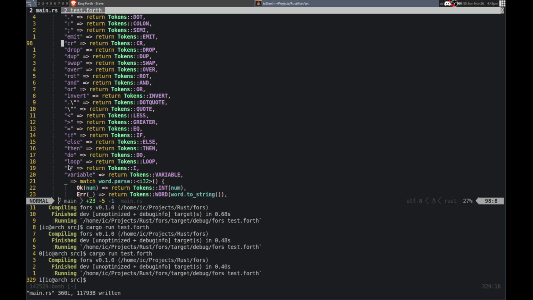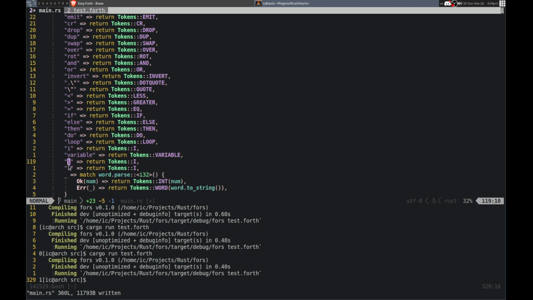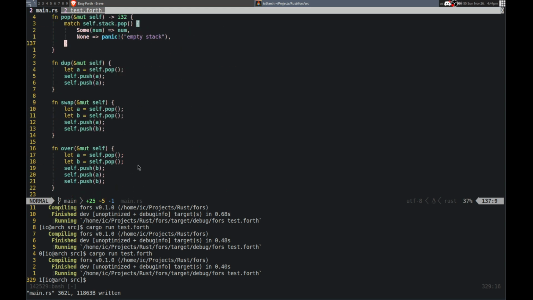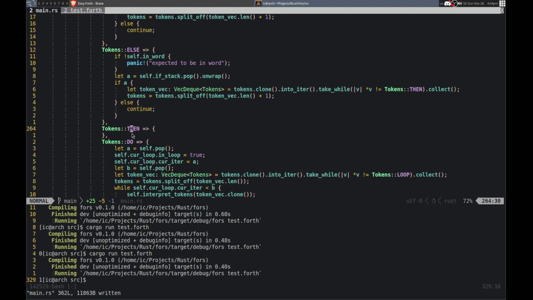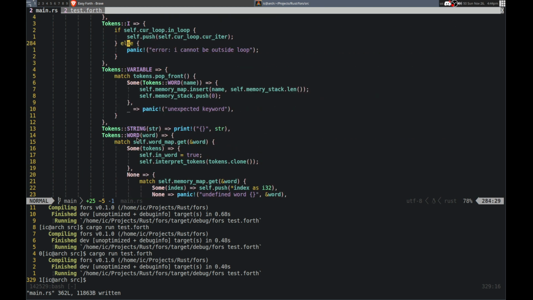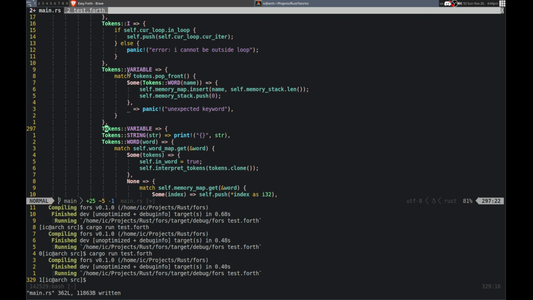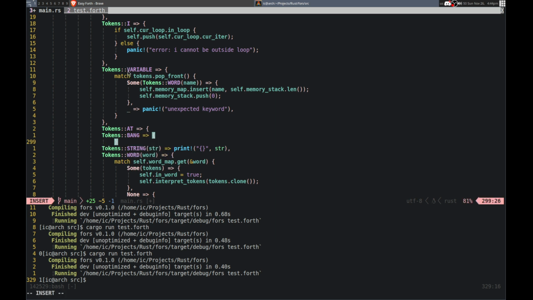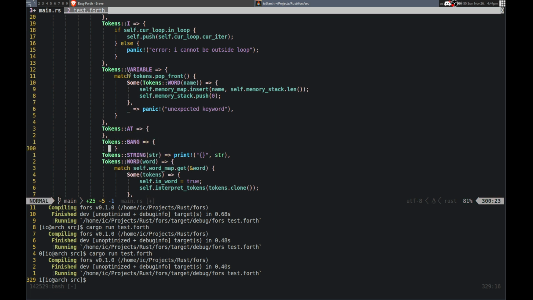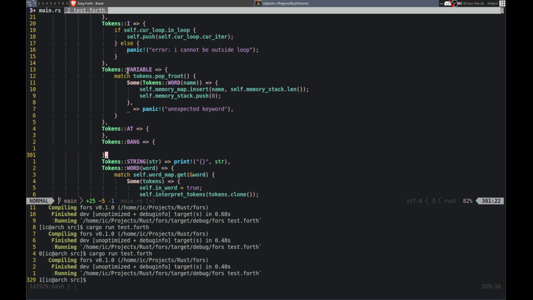Alright, at and bang. And then, obviously, this will be quite easy. At and bang. There we go. Okay, so now they are lexed. Then we can encounter it here. So, when we encounter it, which is going to go right after here, at and bang. Okay. So what are we gonna do here? Indentation got a little weird.